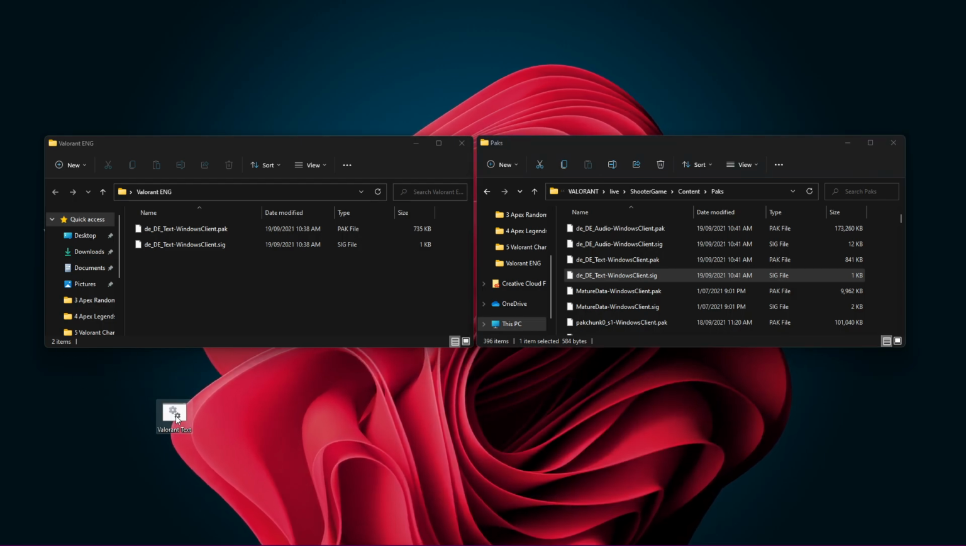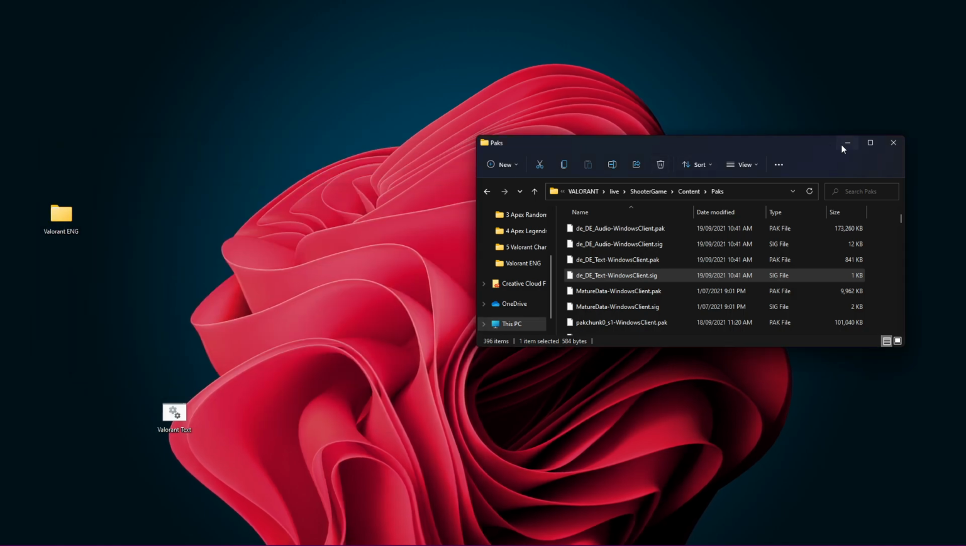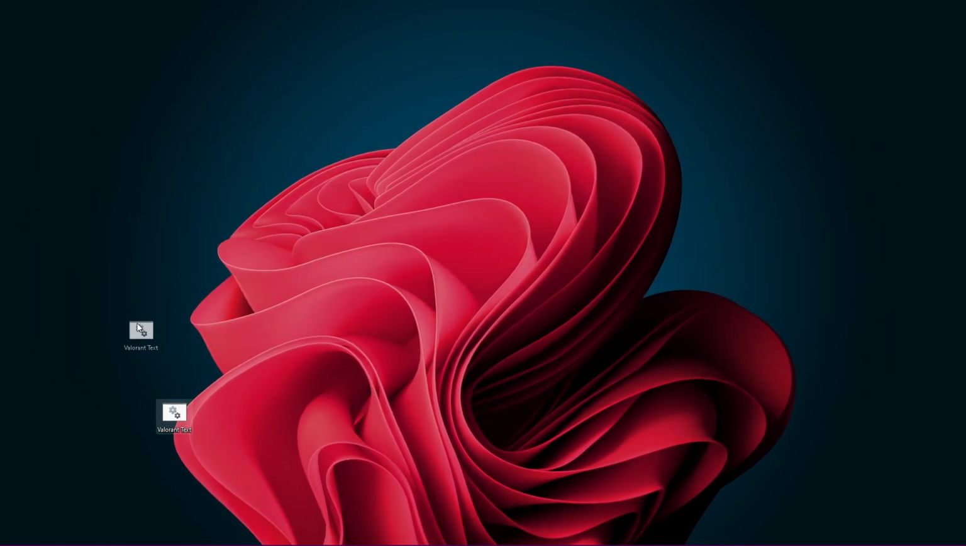On some systems, you will need to restart Valorant one time in order for the changes to take effect, so keep that in mind.